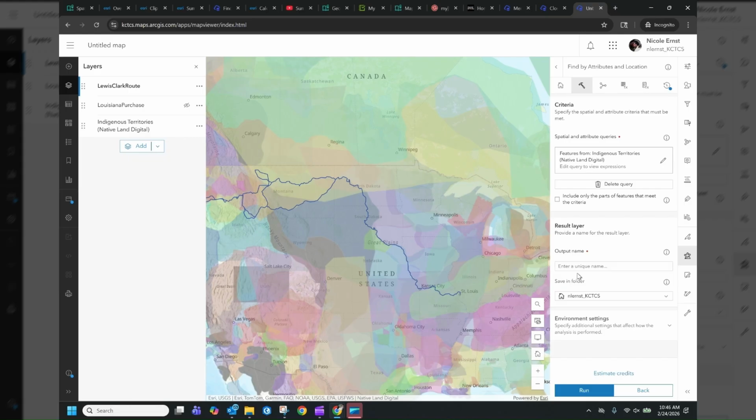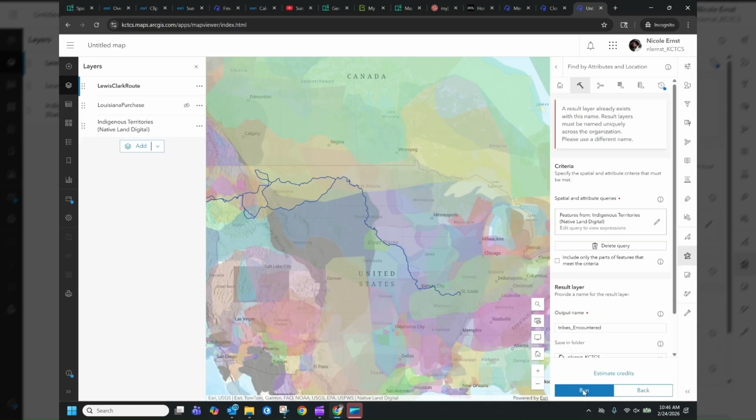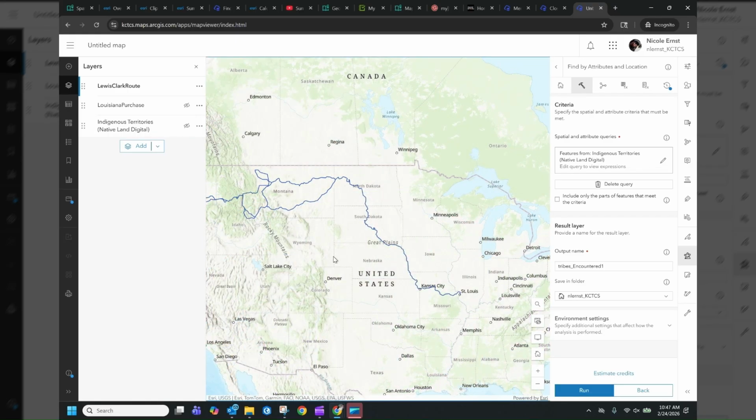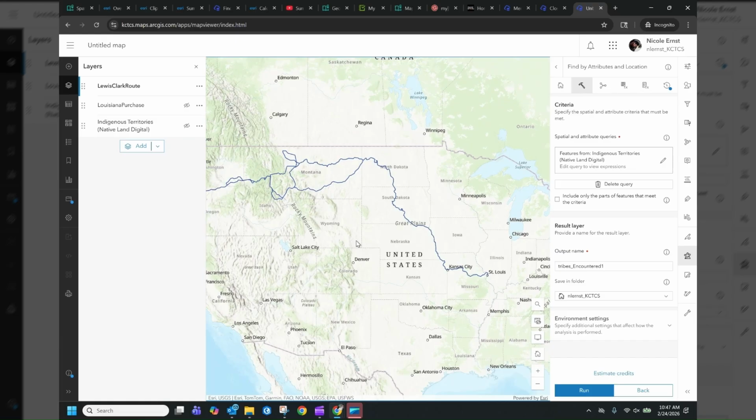And then I have to give the layer a name. I'm going to call it Tribes Encountered. And click run. Oops, let me give that a new name. And now it's running. And while that's running, I'm going to just turn off the indigenous territory so we can just see the routes. And then when the new data layer adds, you can see what it has accomplished.